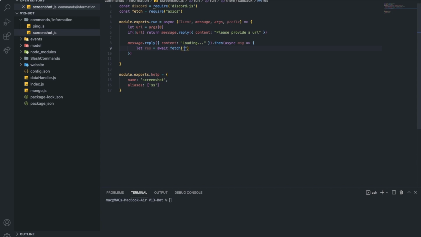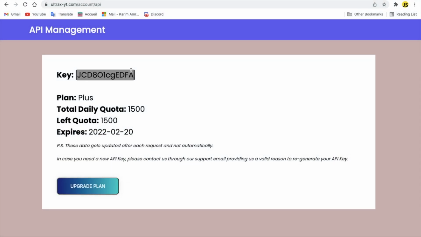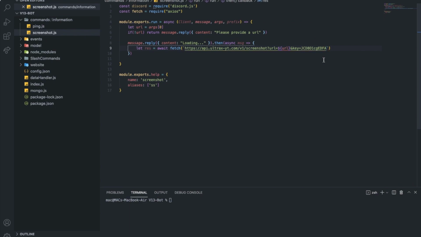and I'm going to put the link here. So https://api.ultraxyt.com/v1/screenshot. Alright, and now I'm going to put the URL here. So let me change the quotation. So this will be the URL. Alright, and I'm going to put the end icon, this one, and the API key will be here, okay? Key equal, I'm going to get my key and paste it here. That's it.